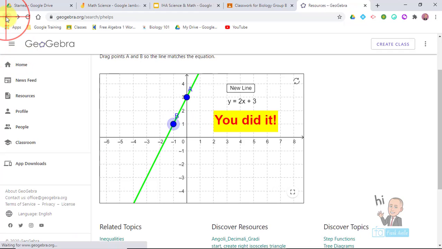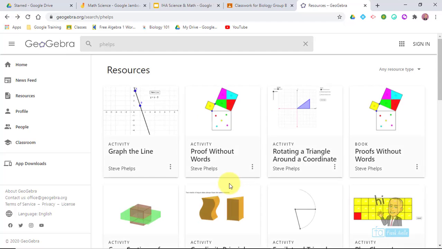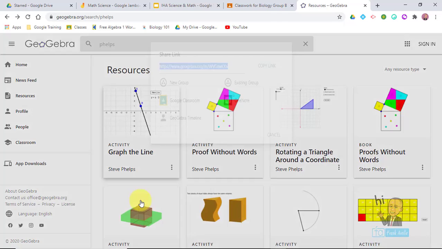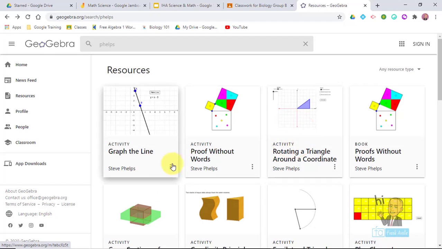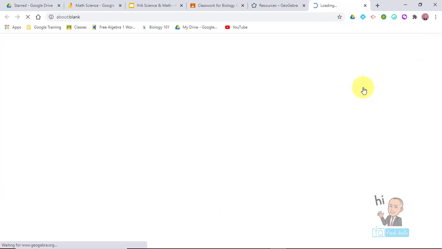Let me go back. And like I said, he's got some cool resources here. If you want to share this with your class, you just hit that 3 little dot, the snowman. You go to share, and look, you've got Google Classroom right here. That's great. Share assignments with them right on Google Classroom. And if you look up here, it's like the Google Apps icon. They've got geometry calculators. They've got graphing calculators.